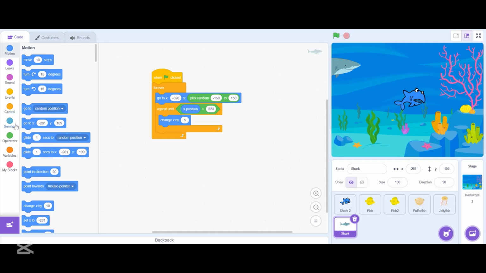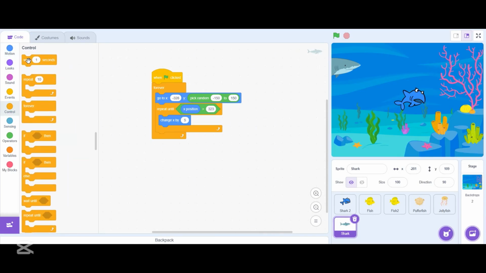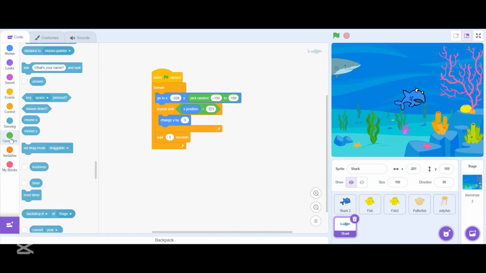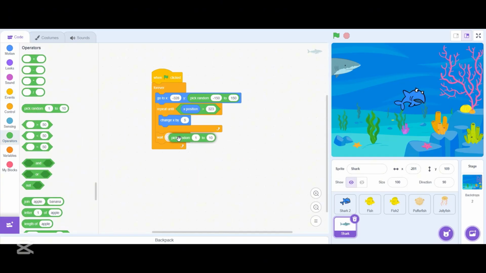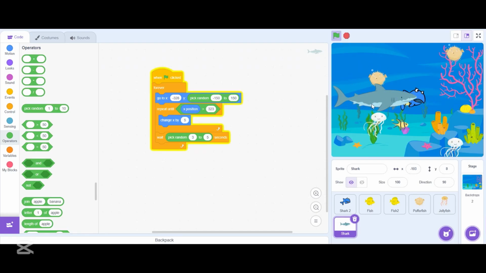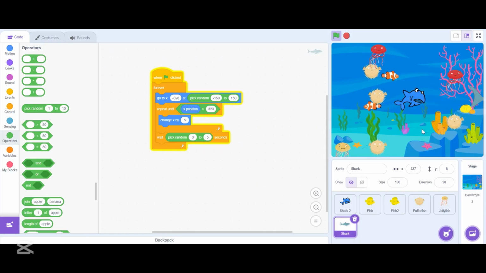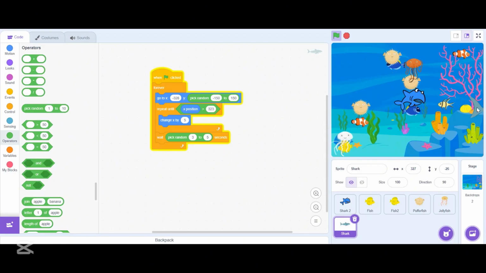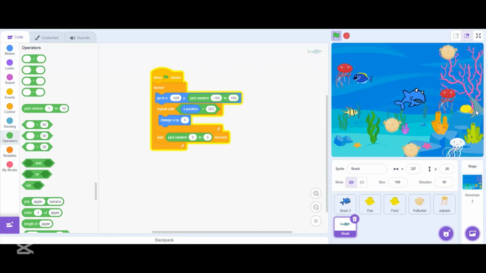So for that, let's go to the control menu and drag a wait block below the repeat until block like this, and we are going to wait for random amount of time. For that, go to operators menu and then pick a random number block from 3 to 5 like this. So now let's see. Click on the green flag. The shark goes down, waits for random amount of time, it comes back again, and if you see here, it's just stuck like this. So let's fix this also.